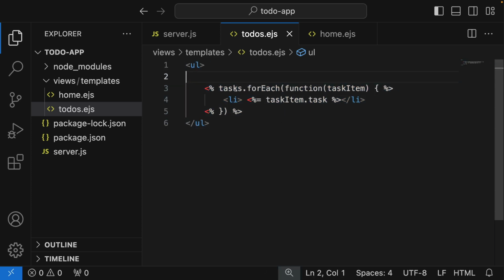So we loop over the tasks data that is sent to this template. We use the forEach function that EJS has provided us, similar to the JavaScript array function. So we call an internal function inside, that's a callback. Each item we're iterating over is a task item, and we display each task item as an HTML list item.